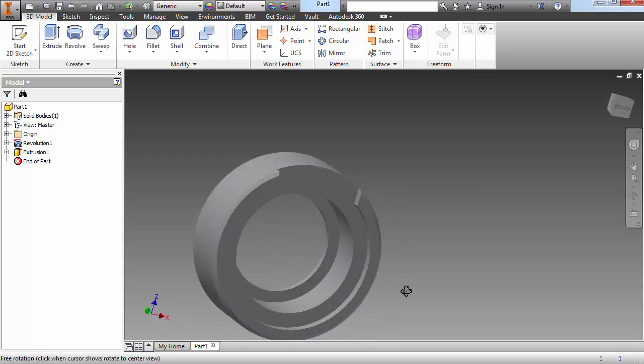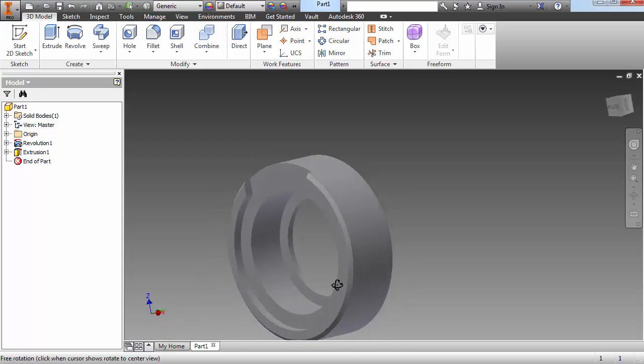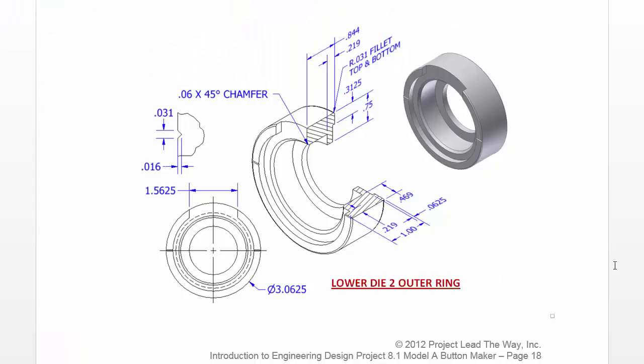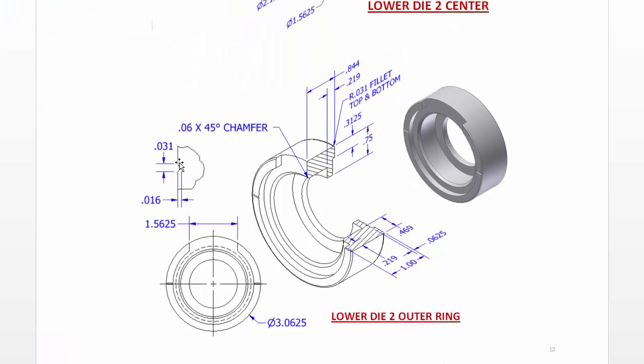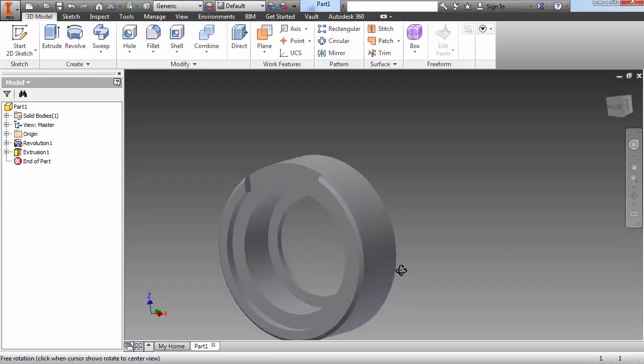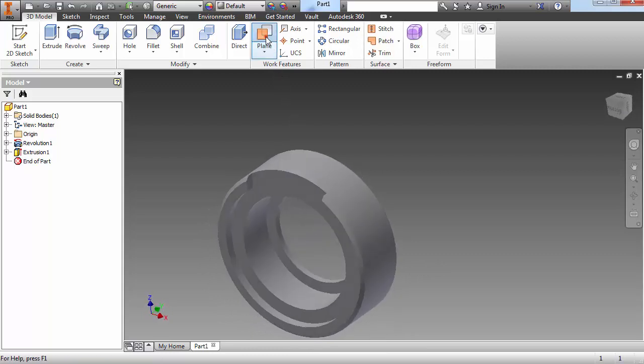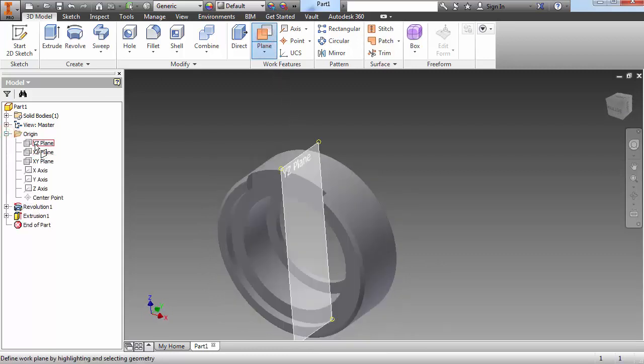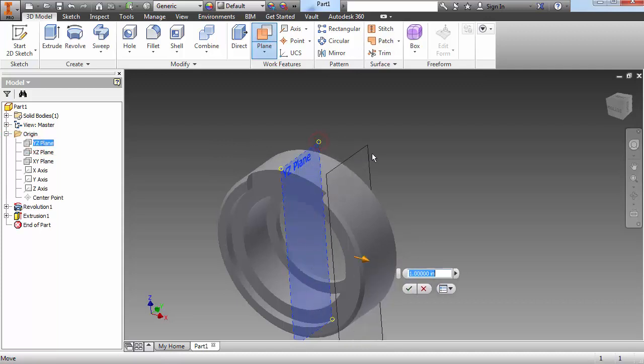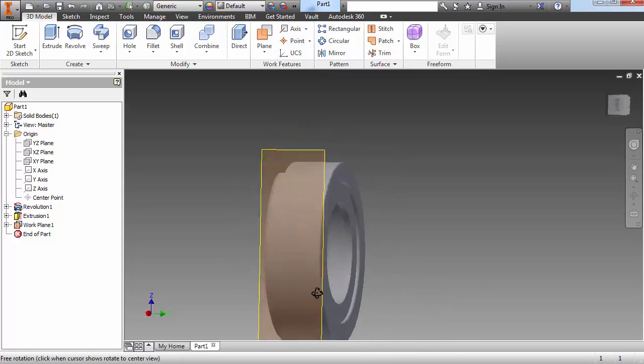The last thing that I'm going to have to include on this is, it's very hard to see, but there is a small divot that goes all the way through both sides of it right here. And so that's the close-up of that little divot. How should I make this? Let's do a work plane. I'm going to do a plane off of one of my origins. Let's do off of that, and I'll drag it out to be right on the edge there.